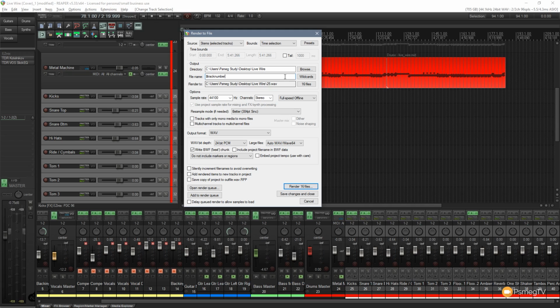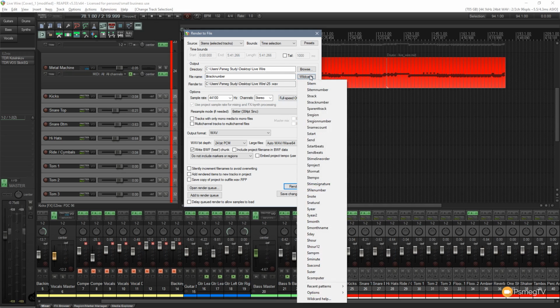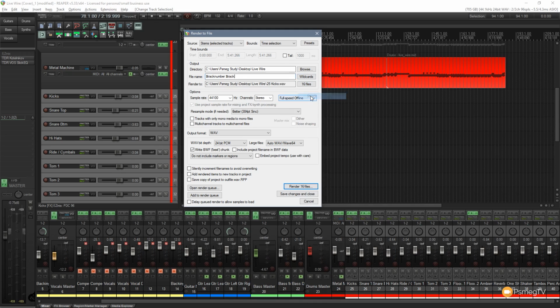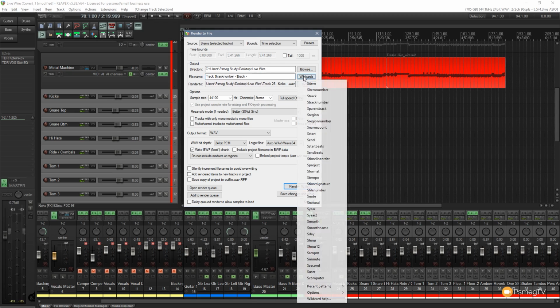We could then come down and just put a space in there, and we can put a wildcard in there, and we can say track. So you can see that says now track 25 kicks. So let's just go to the beginning, and we can mix and match to say track, if I can spell that today, track 25, like that. So we now have track 25 kicks, and we can go in and do other things on there if we wanted to put other information in this.